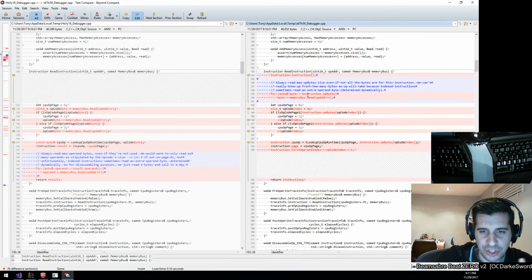Yeah, plus 1, exactly. And then after that I return the instruction. And then all the rest of the changes, everywhere, are that instead of accessing operands directly, I use the getOperand function.